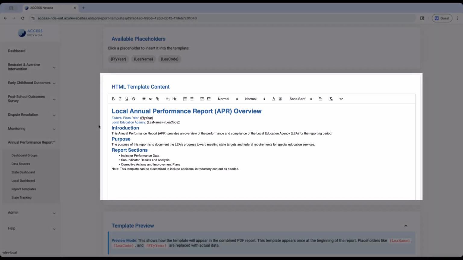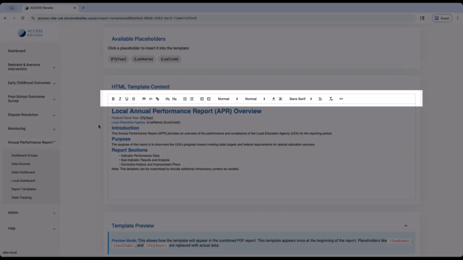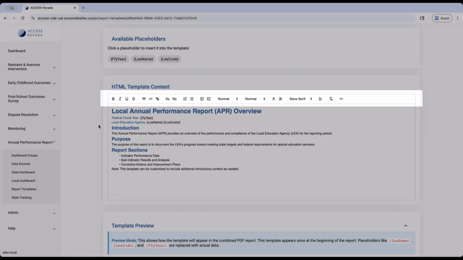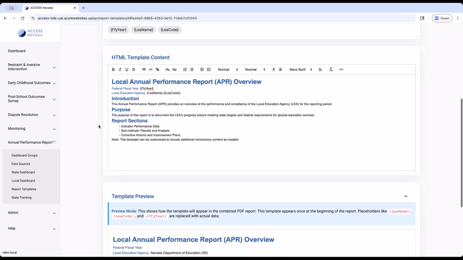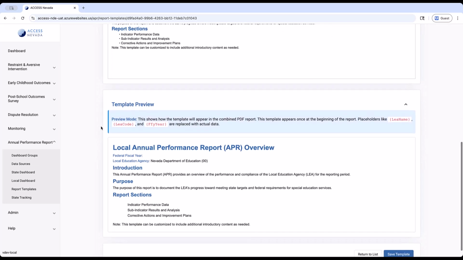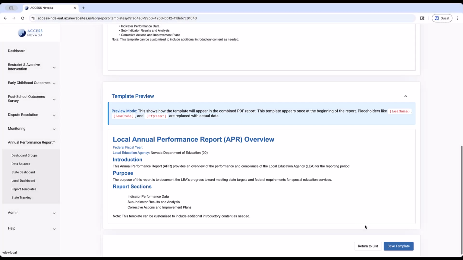The HTML template content section contains the main editable content of the template. Use the editor toolbar to apply formatting such as headings, bold text, alignment, and lists. Placeholders appear in brace format and will be replaced with the appropriate data when a PDF report is generated. After completing edits, click the Save Template button to save your changes and update the template preview. The template preview does not refresh automatically while edits are being made. Changes will only appear in the preview after selecting Save Template.